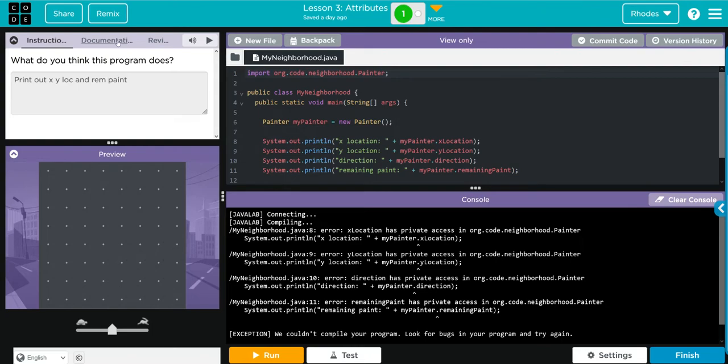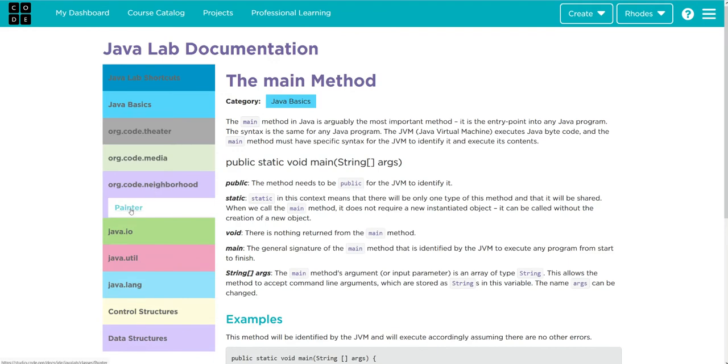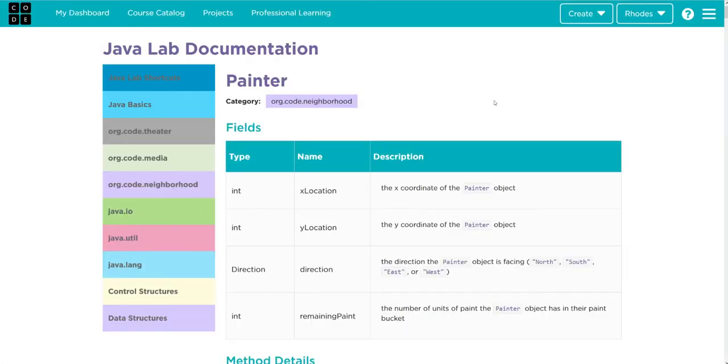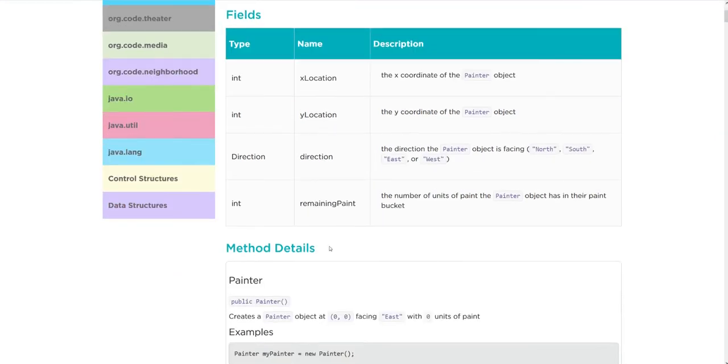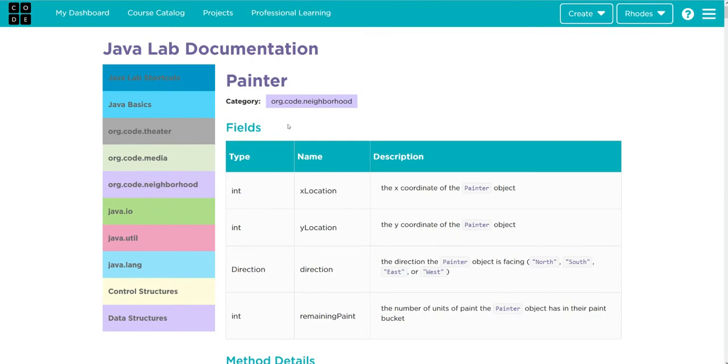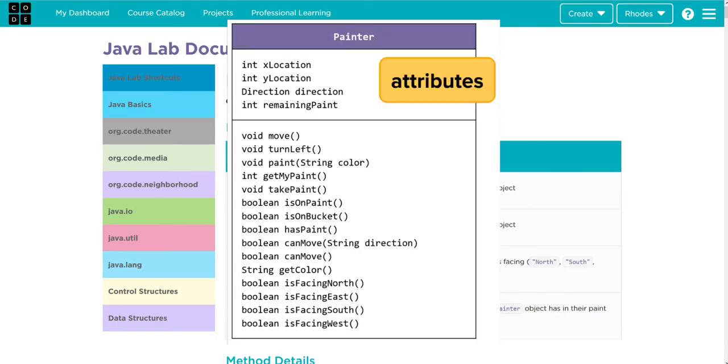And we can actually go over to documentation and go into that very code.org painter class. And the first thing that pops up is this X, Y, direction and remaining paint. And you're probably thinking, Mr. Rhodes, it's right there. Back here, I want you to notice one thing. It says fields and method details. And it looks like fields also looks like something else you might have seen. Maybe that UML. And maybe this goes back to our attributes and behaviors.